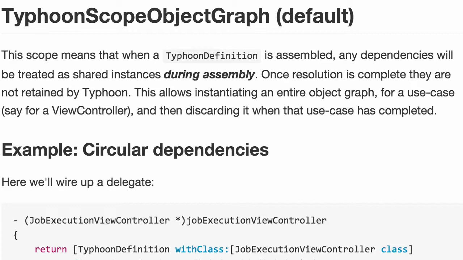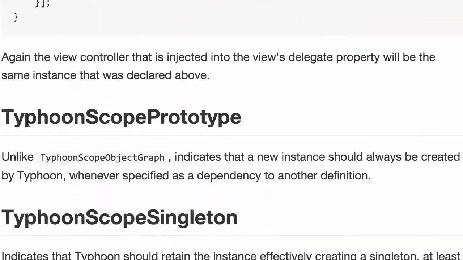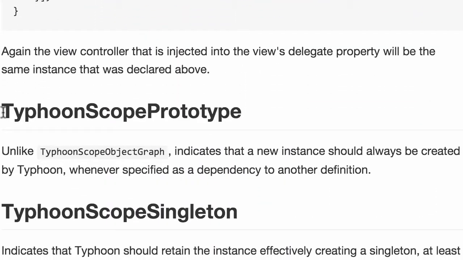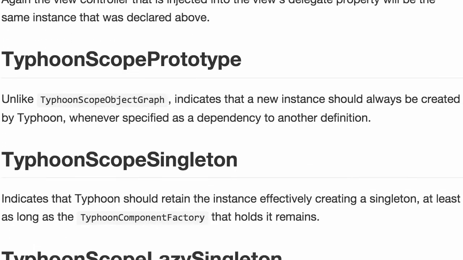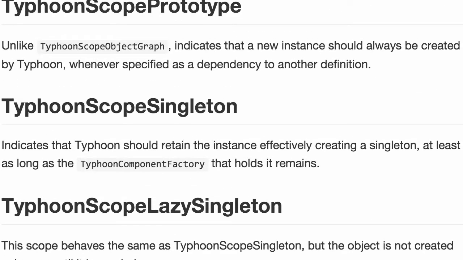And what that means is that during assembly, the definitions that have this scope will be treated similar to a singleton, but when the assembly phase is over, Typhoon does not retain those definitions or those instances, and they can be cleared if nothing else is referring to them. So this documentation also describes the other possible scopes, and I highly advise that you read through these and understand how they work.